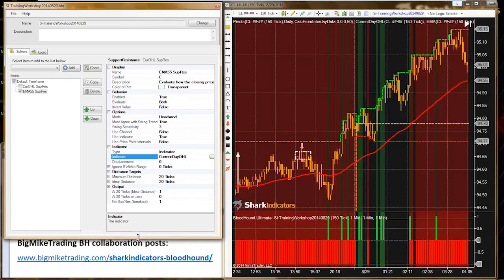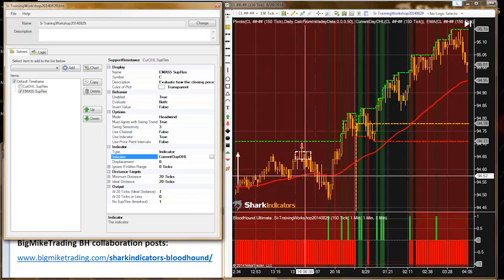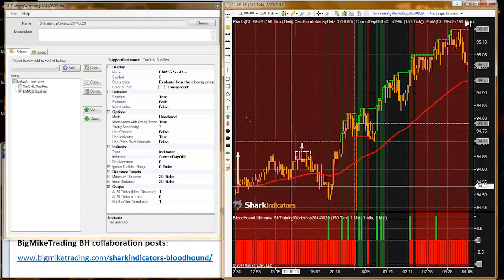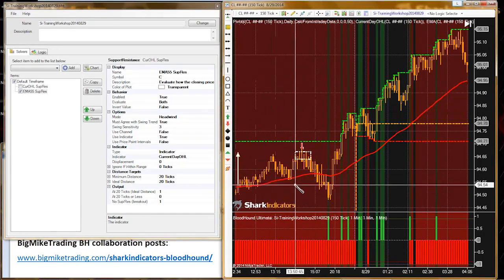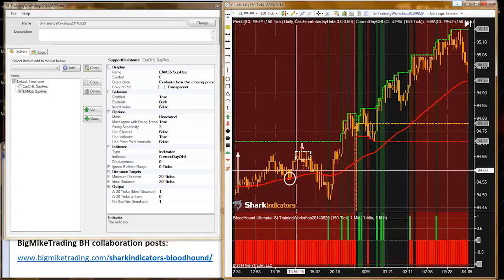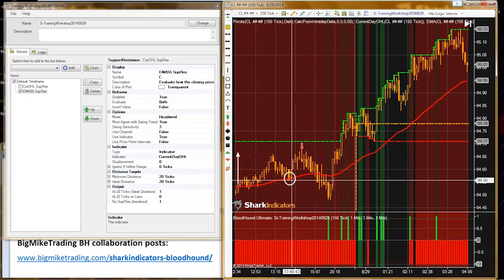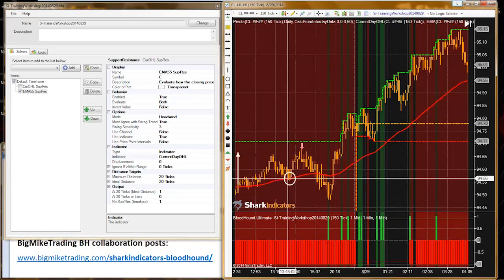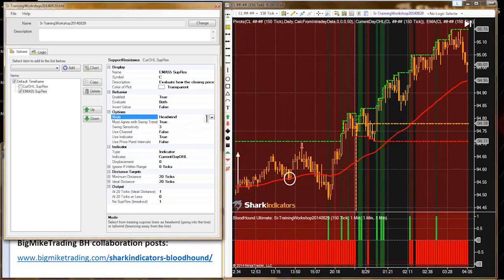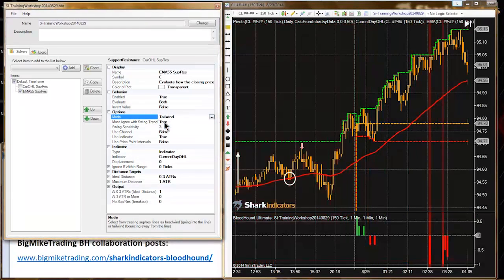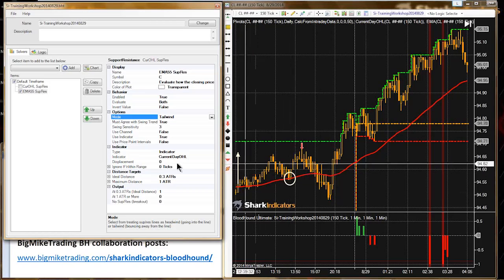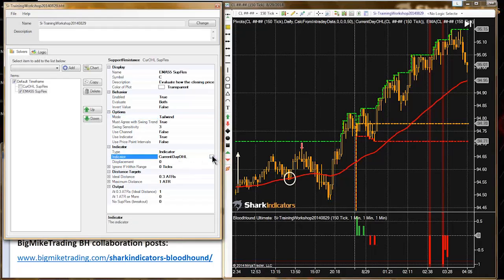So let's just say you're looking for maybe a bounce trade off of your moving average. Here's a good example right here. Price bounced off that EMA right there. So how could we use the support resistance solver to determine when price could be bouncing off? We're going to use tailwind mode. Remember, tailwind mode is when you're trying to determine when price is going to bounce off of a support resistance level, and in our case, this EMA.